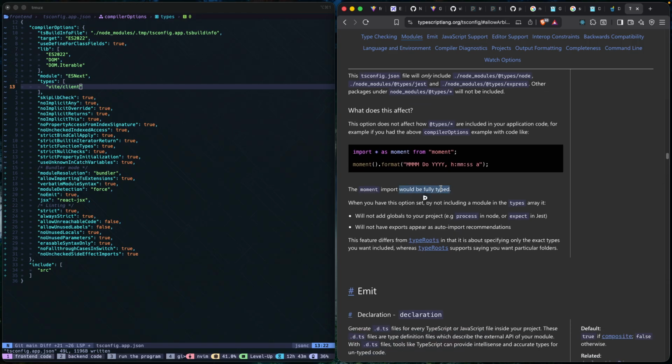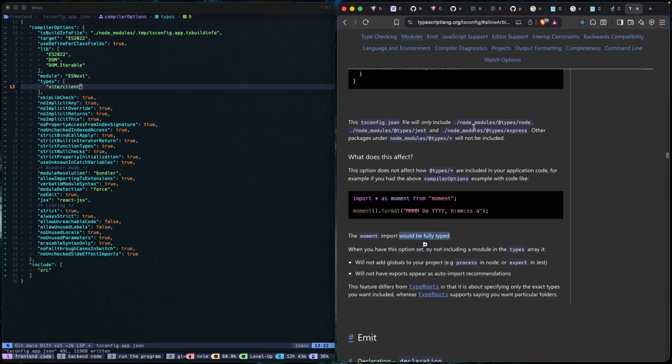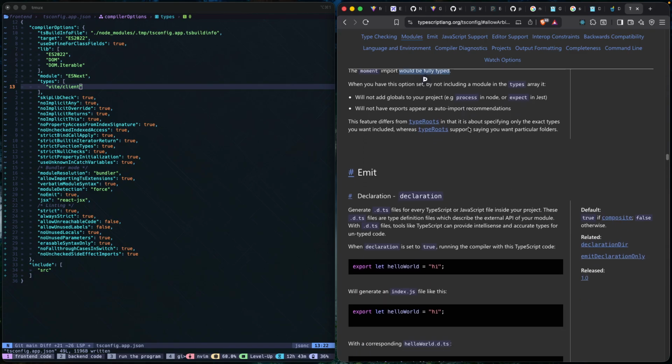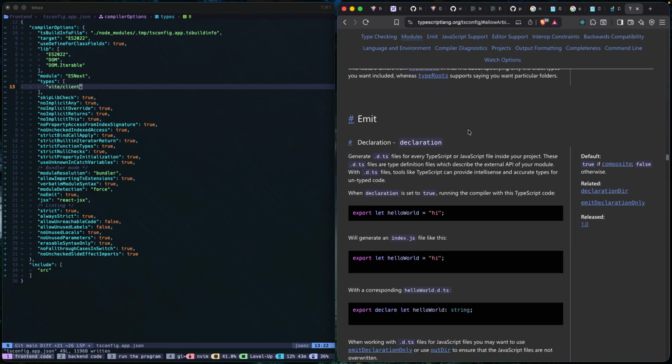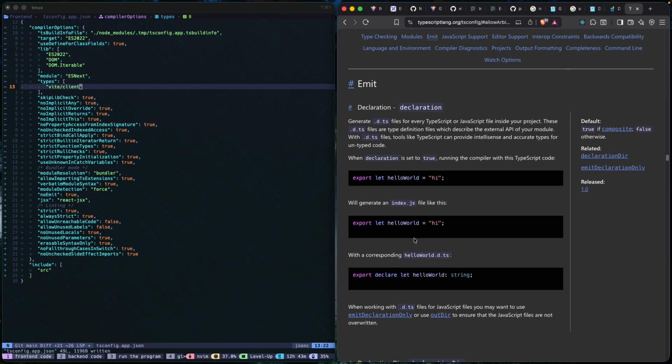Module for will be type. This option does not affect how types are included. Okay. Yeah. Okay. Moving on. Emit. Declaration. Generate these files for every TypeScript JavaScript inside your project. Okay. My declaration is set to true. Running the compiler with this type will generate an index JSON like this.